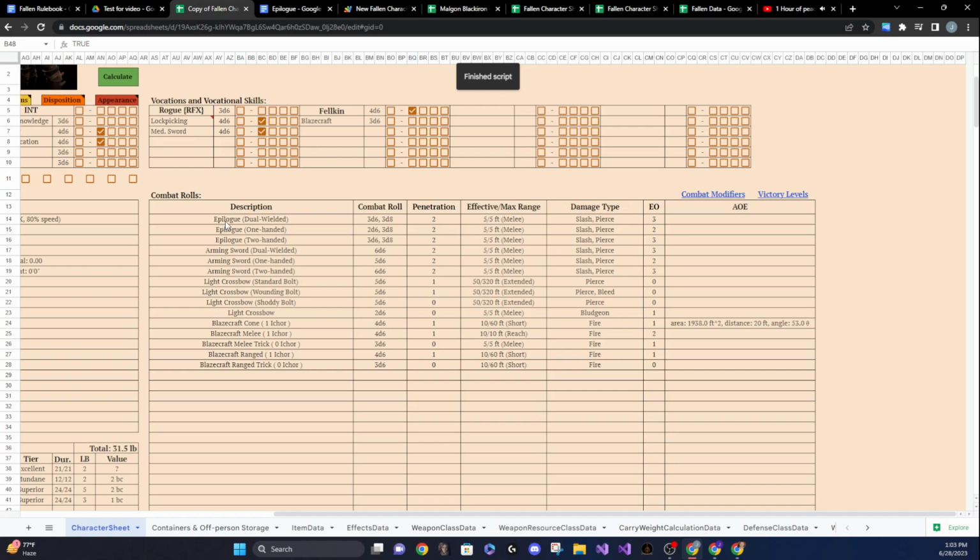Boom. So then you can see here, I have all my epilogue stuff, all my arming sword stuff, all of my crossbow with all the various bolt variations. I also have just a normal crossbow here with no bolt, and that's just melee, right? So if somebody was sneaking up on me, you can see that's way worse because you should not be doing melee with the crossbow, so it takes those dice penalties.